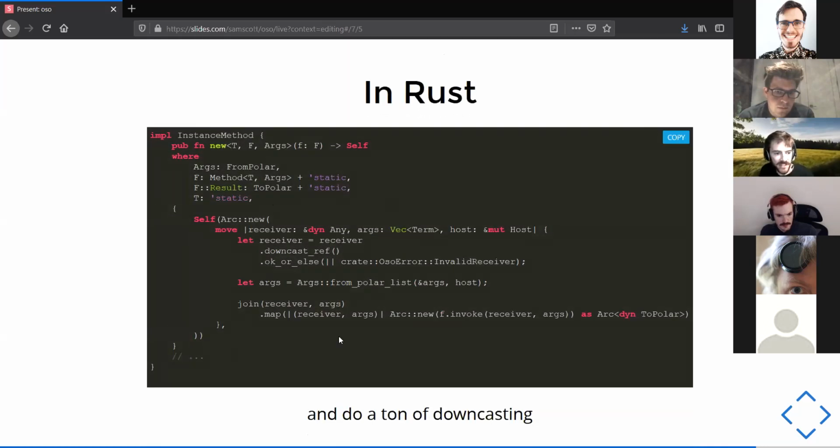So what this ends up looking like, for example, is where we construct an instance method on a class from just a regular Rust method. We do a bunch of this wrapping. It's the shim between Polar and the rest of Rust, where you can see there's a bunch of downcasting going on. So we can go from the fully generic Any trait type to a concrete type, and converting things and that kind of stuff.